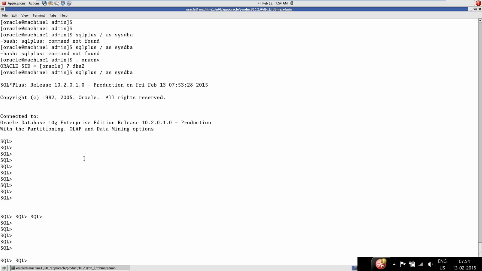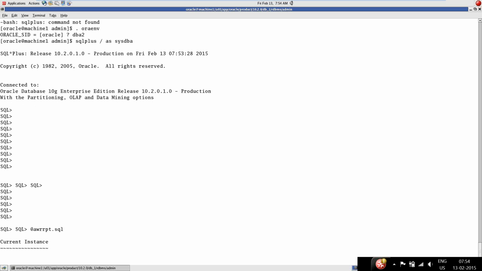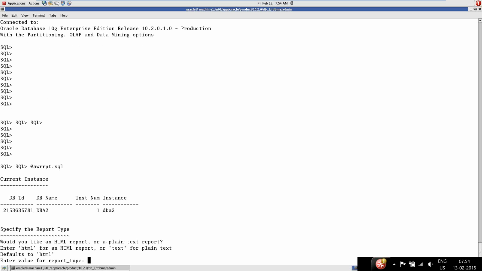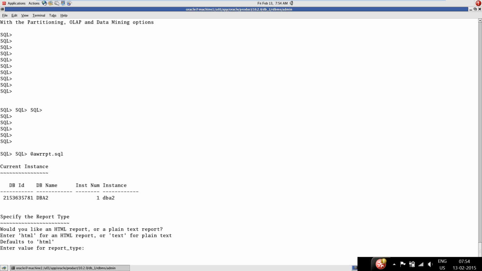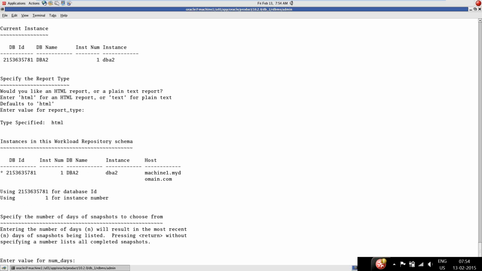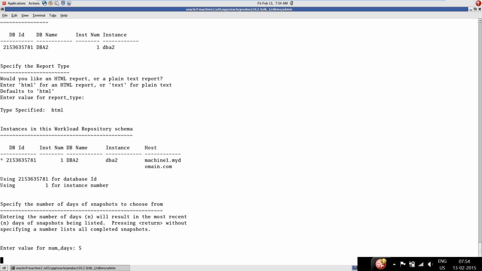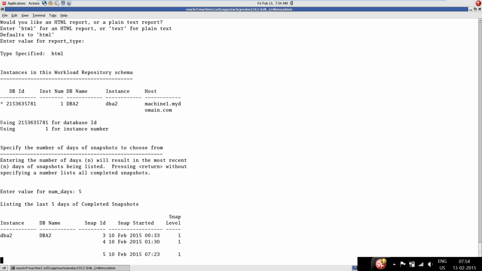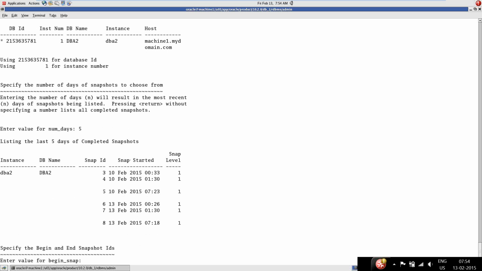So AWR RPT.SQL. You just connected to the instance, right? Yes, I just connected to the instance. Now I am running AWR RPT.SQL. Now it's asking HTML or not, so I am just pressing enter for HTML. The time period is 5 days. I want to generate the report between snaps 4 and 5.